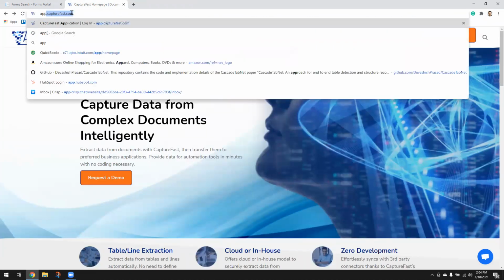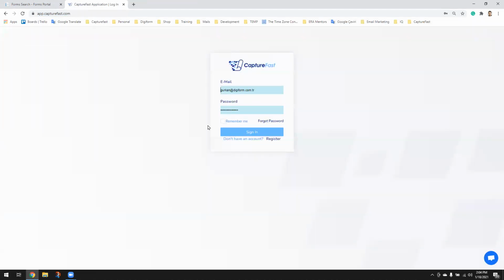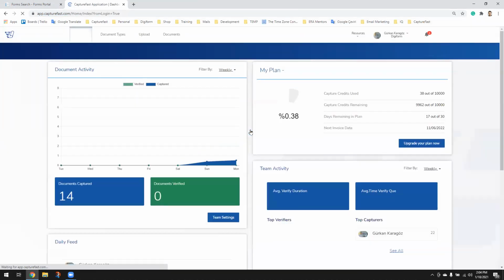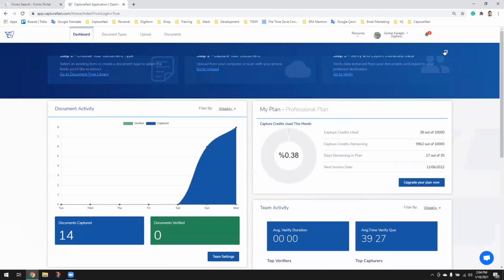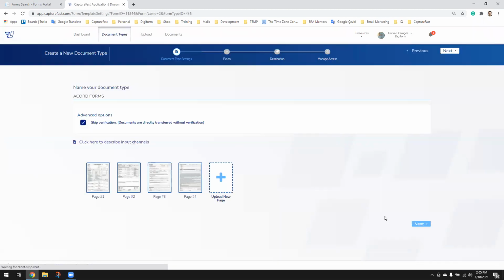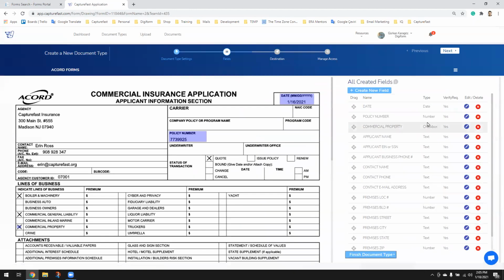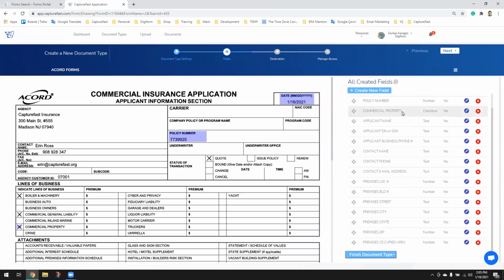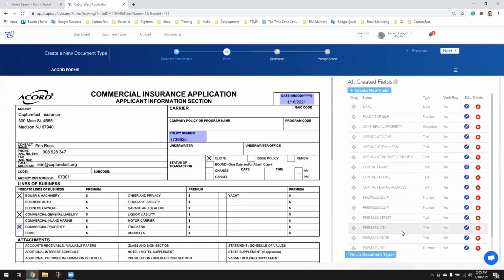Capturefast is a cloud application. I'm going to run it and sign in. Here are the document types I designed for my team, and the Accord form designer is here. We have 4 pages in this document, and these are the field definitions. You can see I already defined probably 20 different fields, but that could be 200, 500, it depends on you. You can easily define them by clicking on the information.